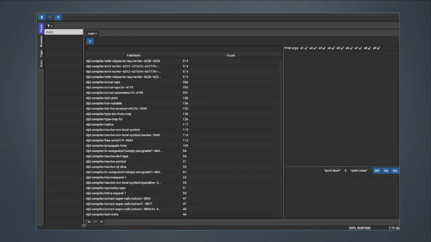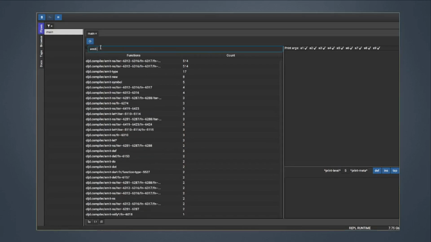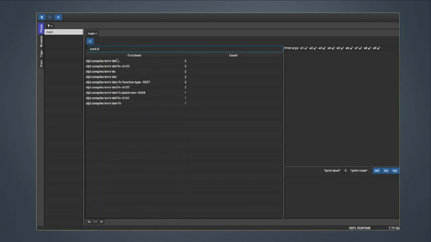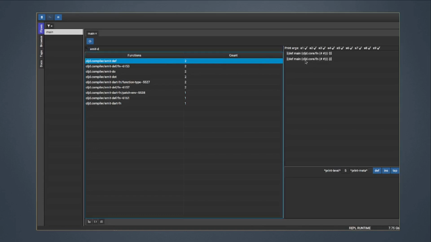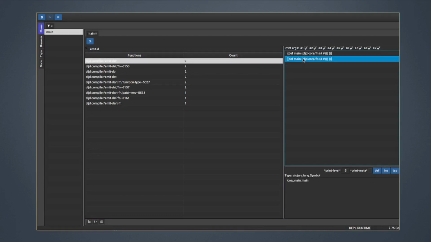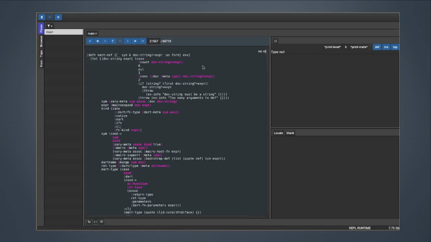Another way of looking at an overview of your recordings is by using the functions list. It will show you all the recorded functions and how many times they have been called. From here, you can double-click on any of them to expand the calls, where you can see the arguments and return values. Double-clicking on any call will take you to the stepping tool at that point in time.